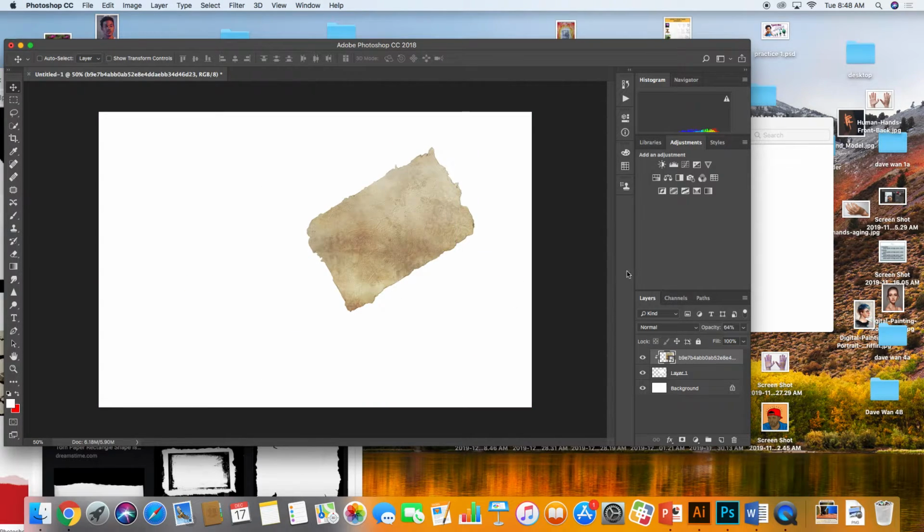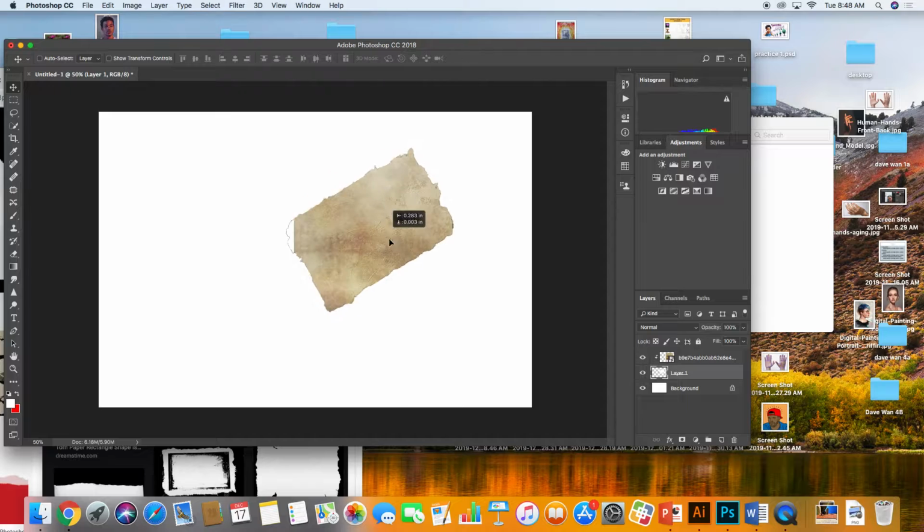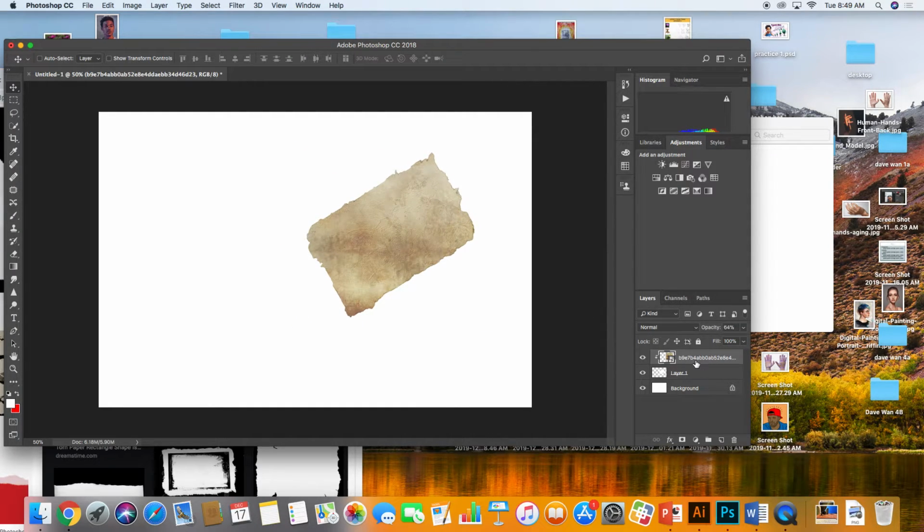Okay, so now that we have these things together, let me see. I can move that around. Okay, so now that we have those assets together.